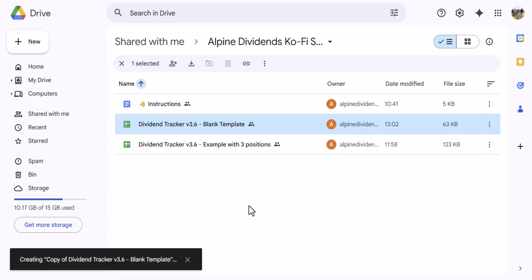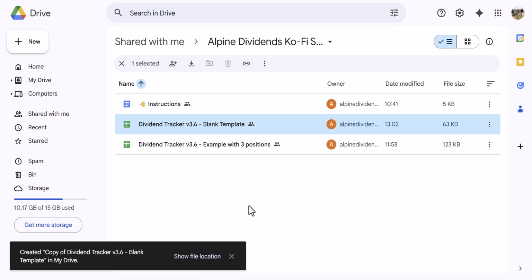This is going to make a copy in your Google Drive of your personal account. Here, if you want, it's going to say show file location, to show exactly where it's saving to.